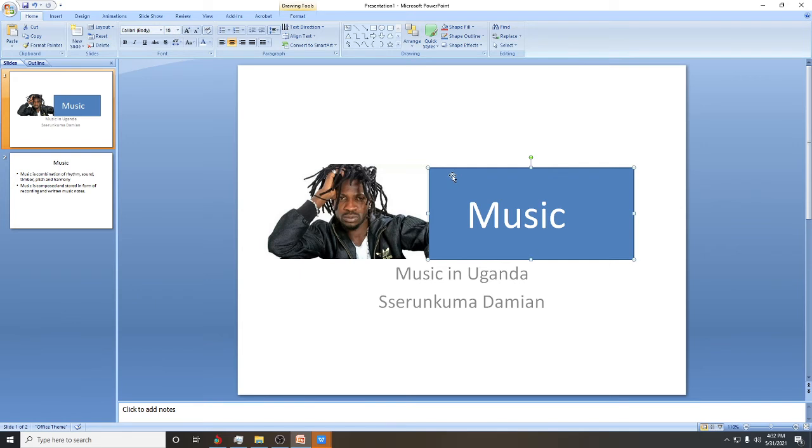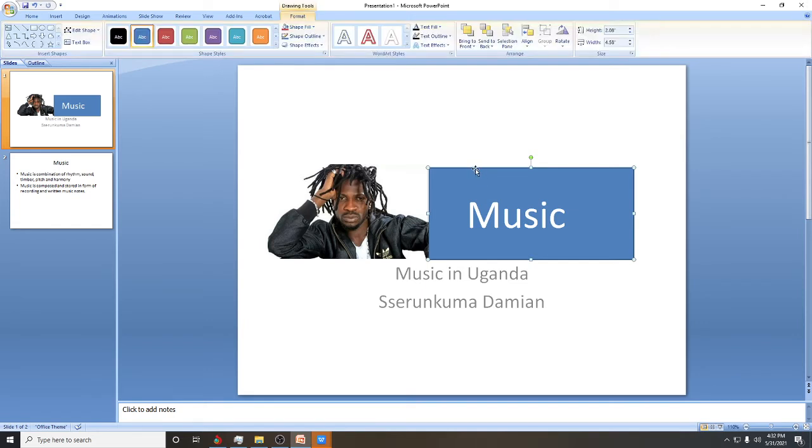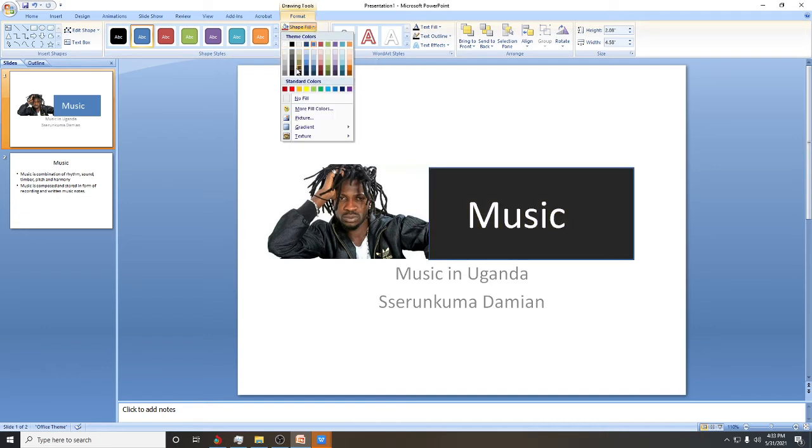Alright, suppose I have that. Can I change the background of my rectangle? Just double click at it. Once you double click at any object, it gives you the formatting features of that object. Double click, and then up there in the formatting we have the shape fill. Click at the shape fill and select a color of your choice.